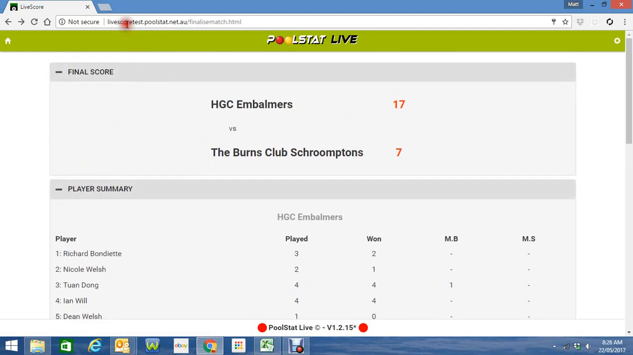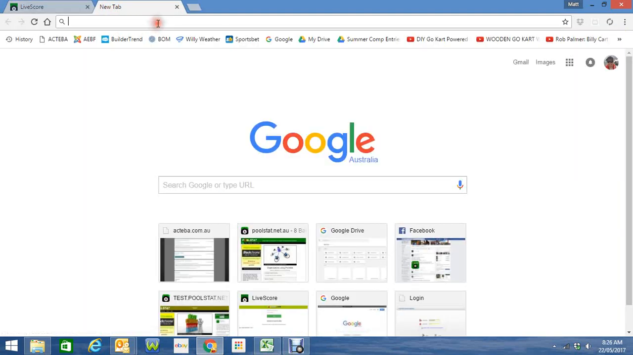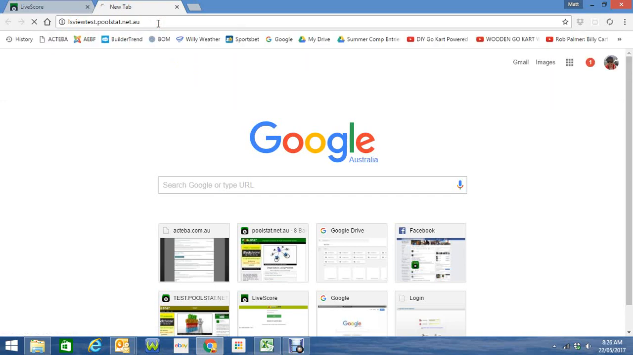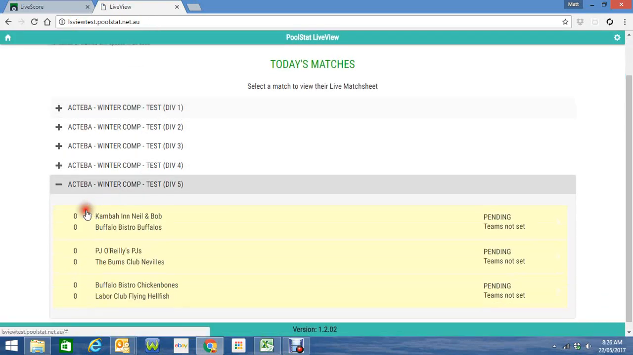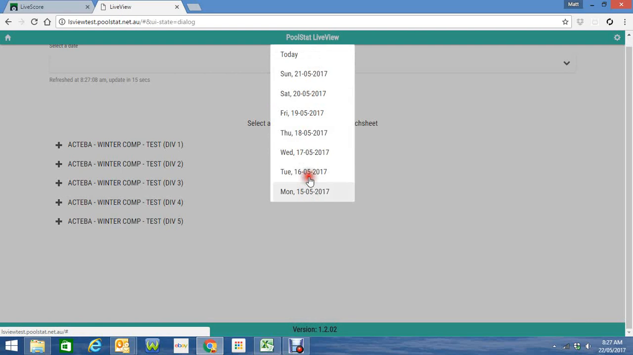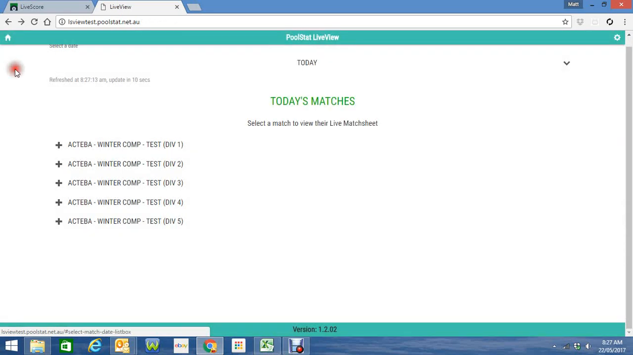So I'll just quickly show you how everyone else can view the results. It's for the test site, it's lsviewtest.poolstat.net.au. For the live ones on Wednesday night, the proper matches from this Wednesday, it'll just be lsview.poolstat.net.au. So just remove the test from the URL, and it'll come up with this page here, which has got all today's matches. If there's no matches in progress, there'll be no matches listed there. You can click on the top and go and look at the previous 7 days matches.